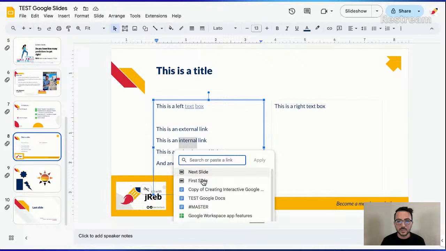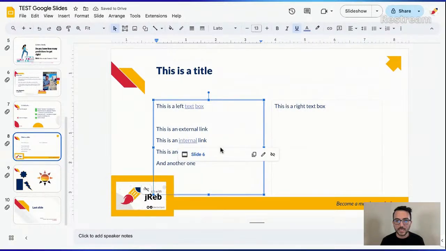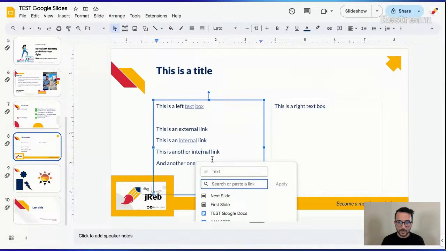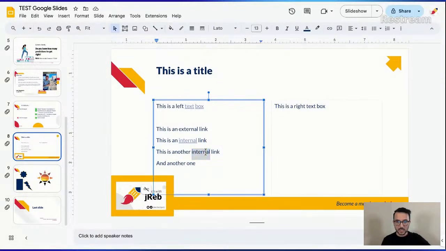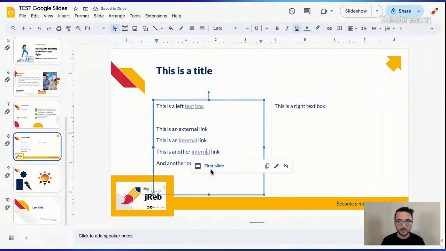And these first two options are the interesting ones. You can have a link to direct you to the next slide, the first slide. You can also go to a specific slide number. So I can say slide 6, for example, and select here. And this becomes a link to slide 6. Let's try another one. So let's go for first slide. So this will be for the first slide.